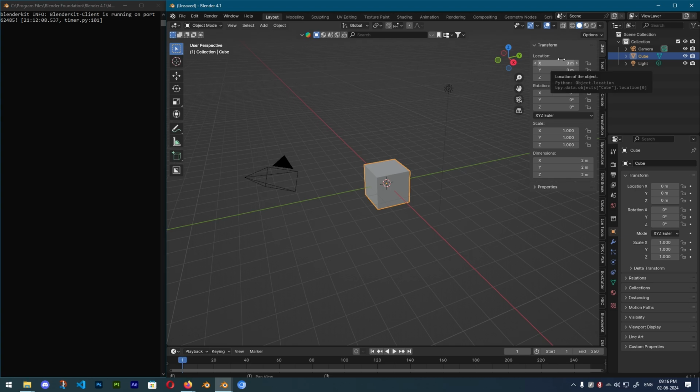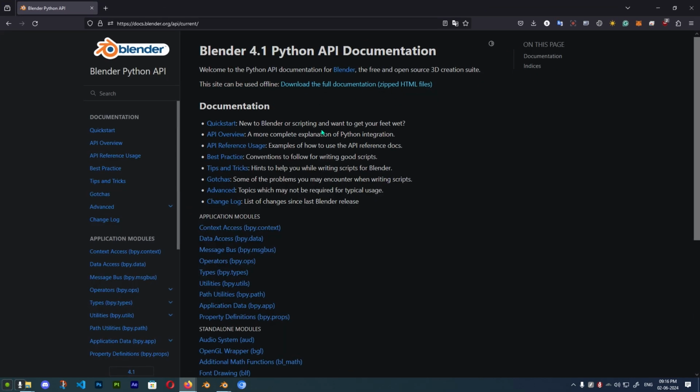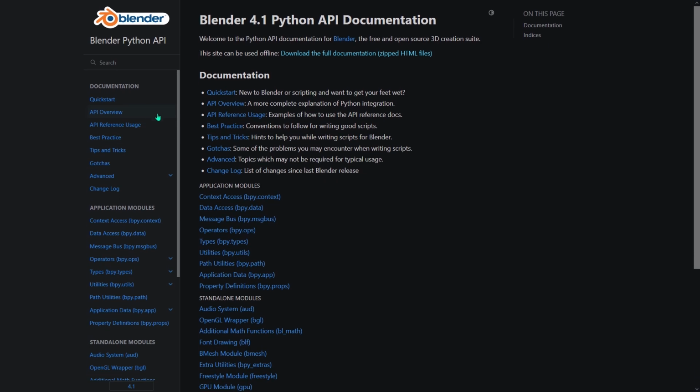I have told you all this nonsense, but I needed to explain it because we are going to deal with lots of classes in Blender. There's an operator class, and tons of other classes. Let me show you an example in the Blender docs. Here I have got my Python screen. You can see application modules, context access, data access, message bus, operators, types, utilities, etc. Let me explain them a bit.